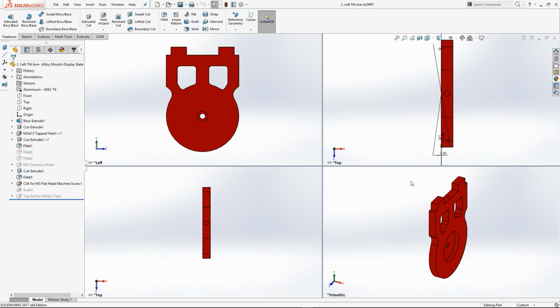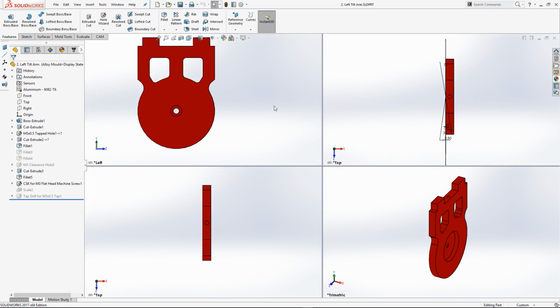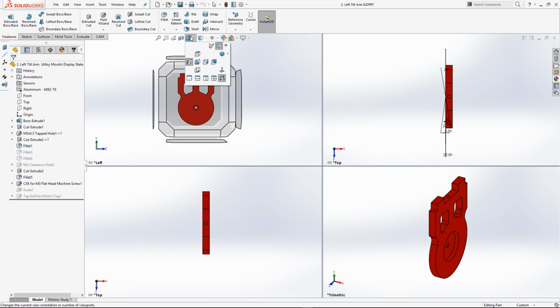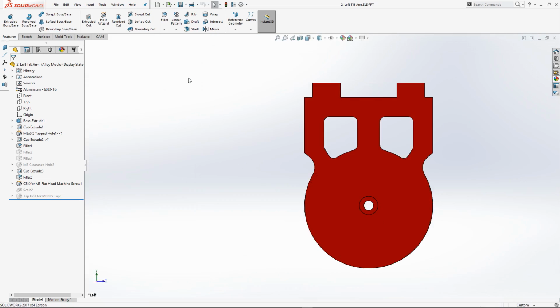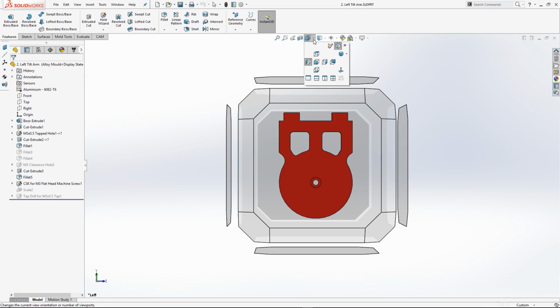Whichever one your cursor is in, you can move about, zoom in and out, many different options. And to switch back, you just click the single view. Yeah, I think that's everything in there.